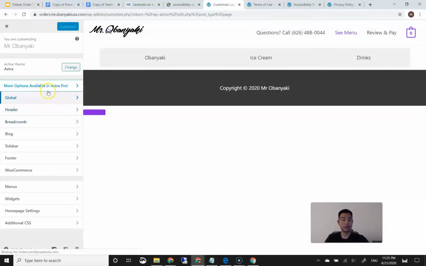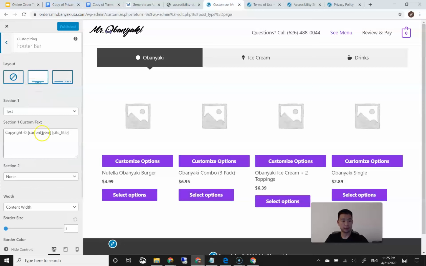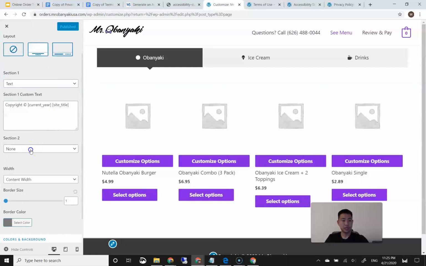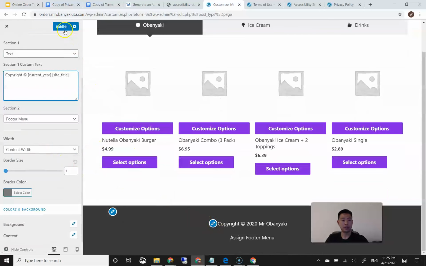All right, and then what we're going to do is go to footer, because that area is the footer, and then click on footer bar. All right, and what we're going to do is click on section 2 and then click on footer menu, and then we're going to set the footer menu. Okay, so let's go ahead and click on publish here.